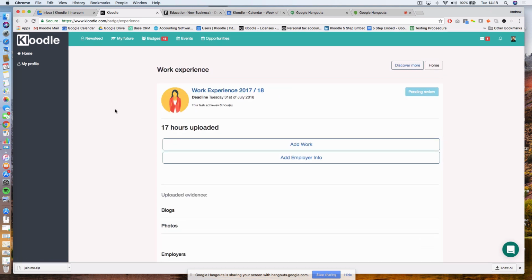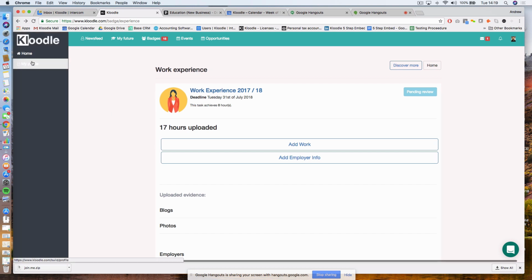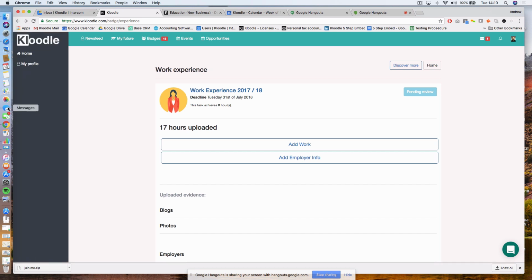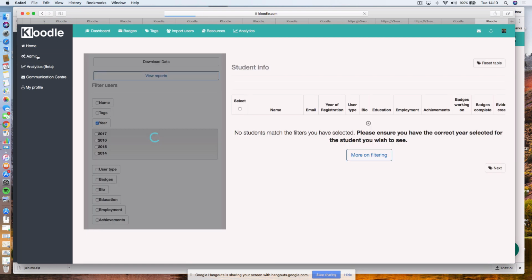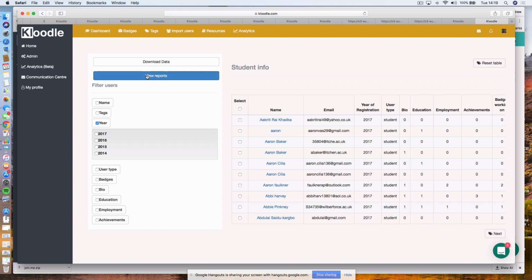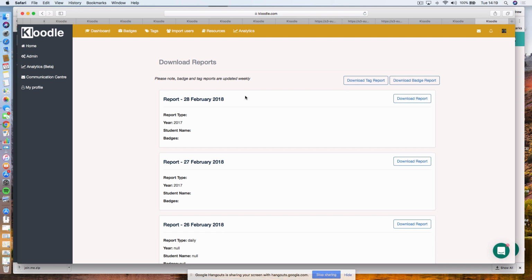In what way could we download a spreadsheet of all the information, like all the work experience information that was on there? Absolutely. So if you go to the admin section and go to view reports, I'm not sure if it's going to do this with it being the test college, but I'll give it a whirl.